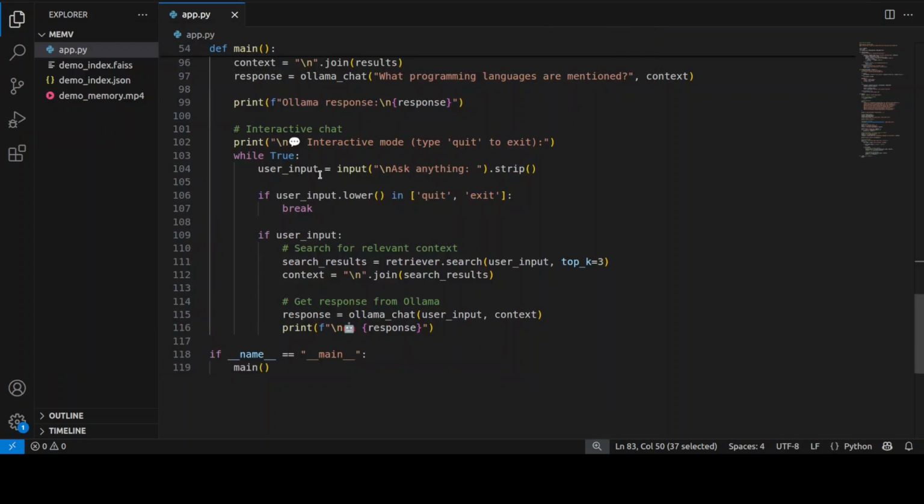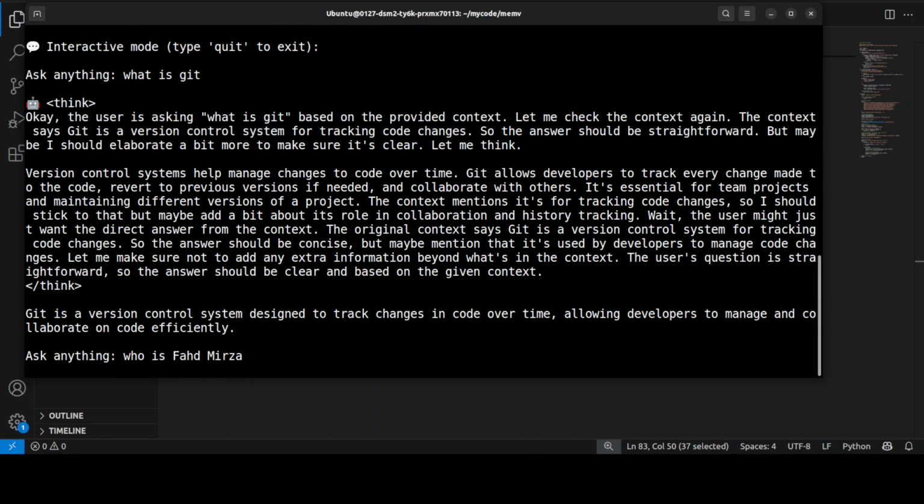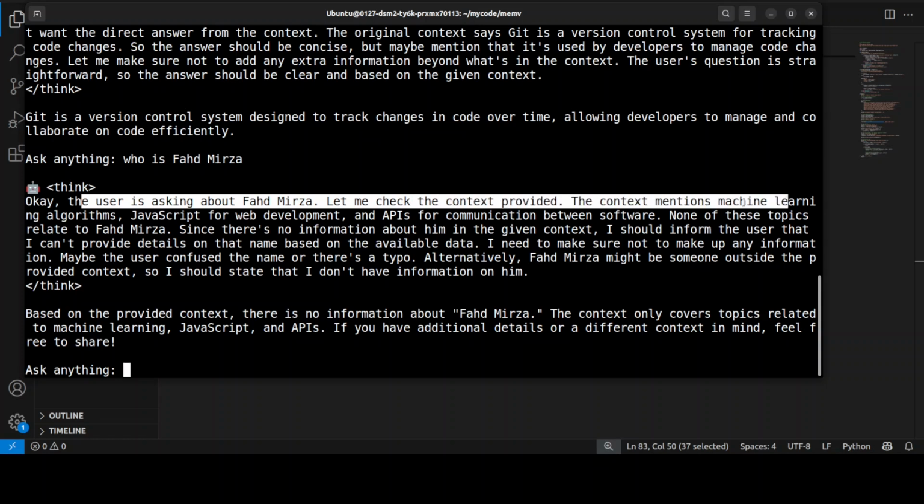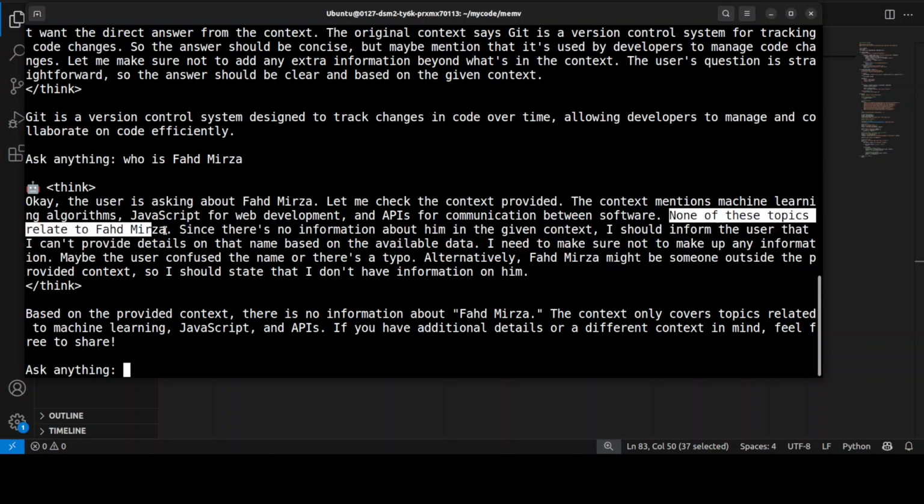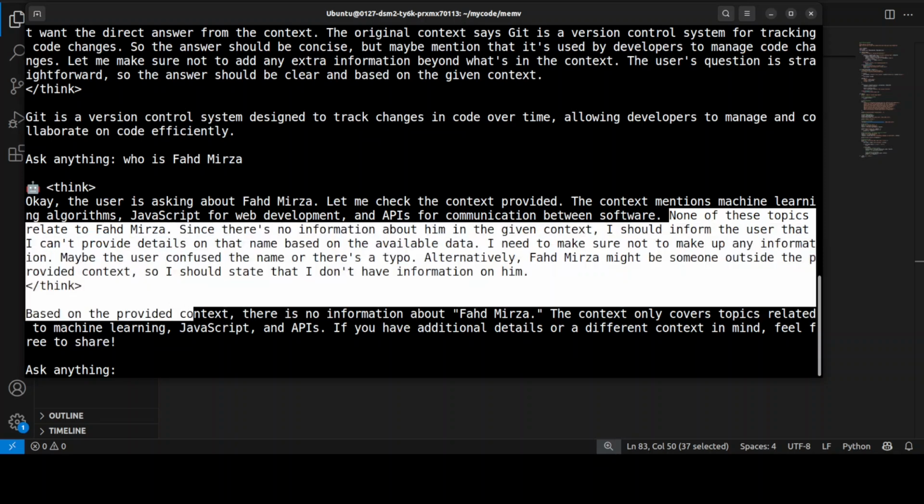So this is what it is doing. And if I just go here, you can even further talk with it. Maybe I'll ask it, who is Fahad Mirza? It is saying, okay, the user is asking about Fahad Mirza. Let me check the context provided. The context mentioned machine learning. And then it says none of these topics relate to Fahad Mirza. So it couldn't find me in the context or in the embedding. That is why it is not giving me the answer. So this is very interesting.